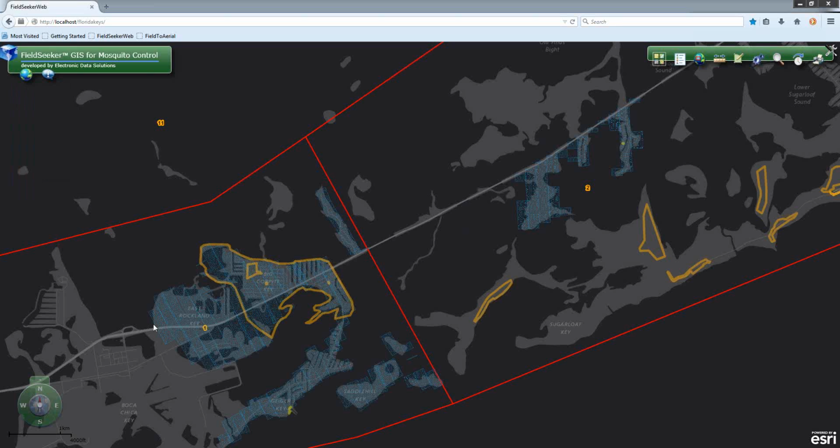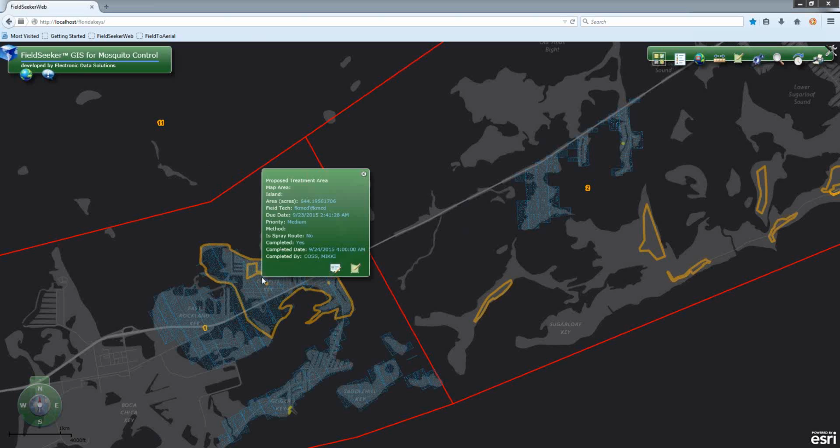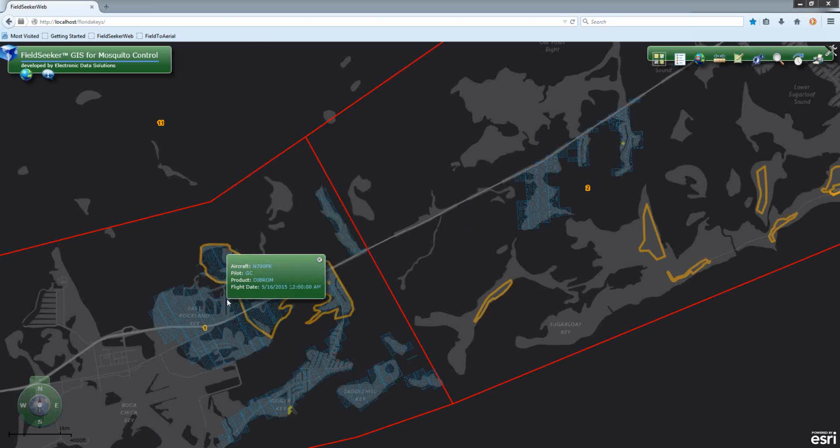In the map, I do have some layers turned on that are specific to aerial applications. So in this map, we're looking at, in the blue, some flight paths from aerial applications. I can click on any of these and we can find out the aircraft number, who the pilot was, what product was used, and the date and time that application took place. So I flew into an area of the Florida Keys where there were some aerial applications done back in May to control mosquitoes using Dibrom.